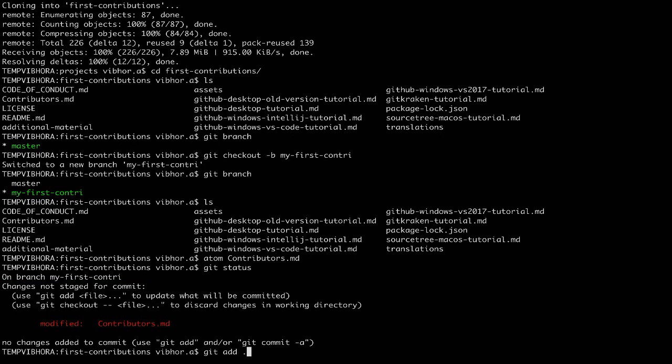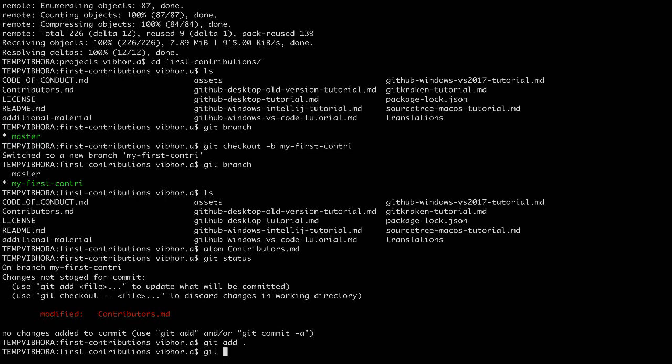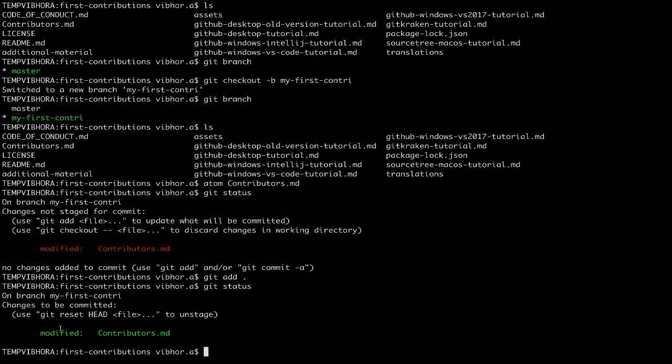Here dot means to add all the modified files to the staging area. Now if you do git status, so here it is. So now these are the changes to be committed, and now these changes are in the staging area. So here git stage means all the files data that you have modified are tracked by git itself, and these files will be part of your next commit, right? So whatever commit you make, all these modified files will be part of it.